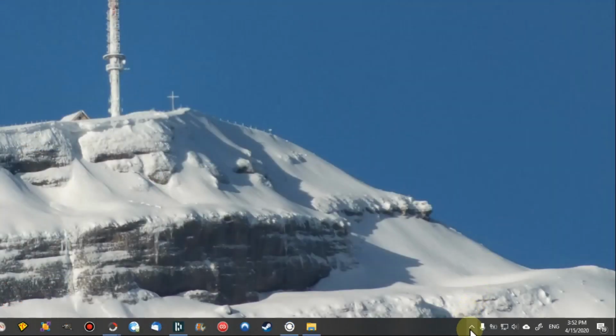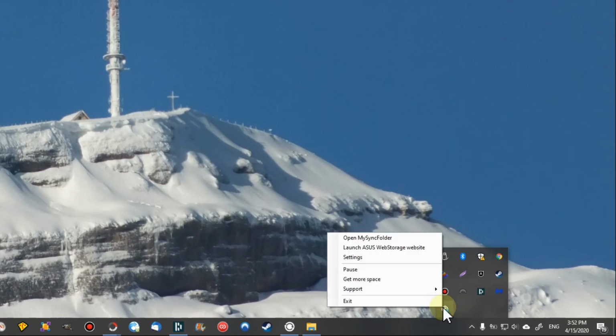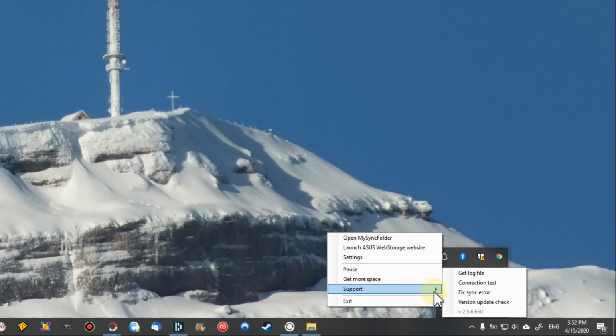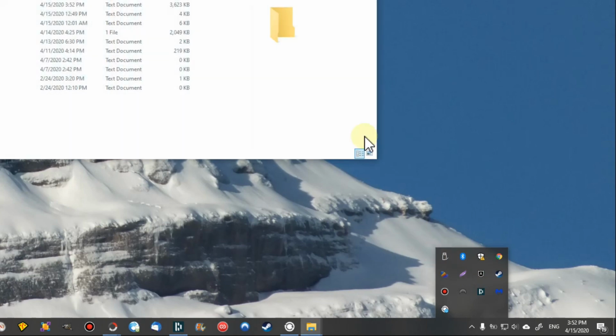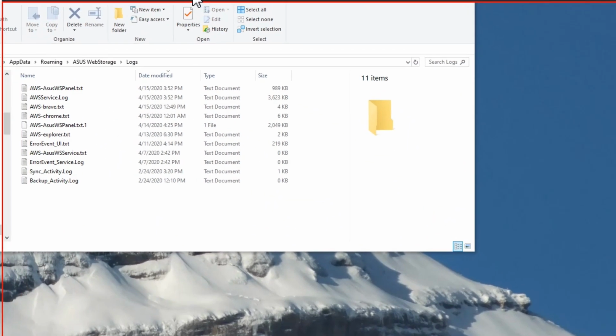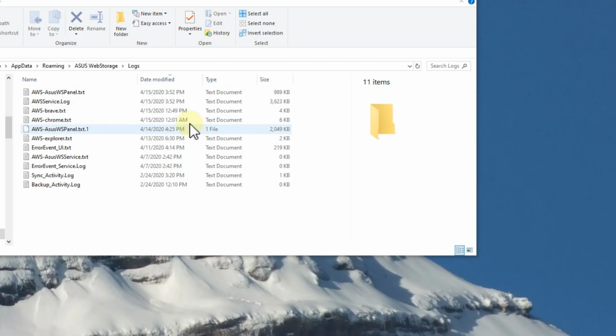There is one more small thing you can do when you right click on that. When you hover on support, there are more options here. We can click on get log file, and it opens a directory with a couple of files, and you can see what has been updated just recently. Some of the logs haven't been updated, but some are, and I've been trying to find some information about the directories which I try to back up, and it's a little bit hard to find.